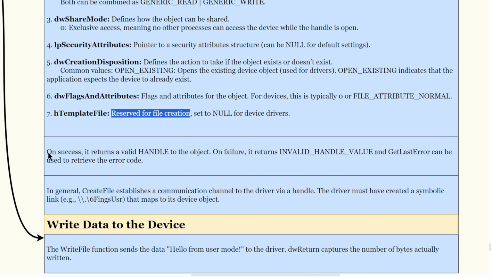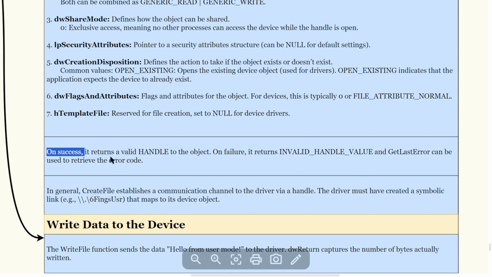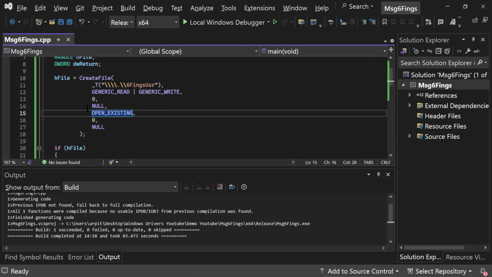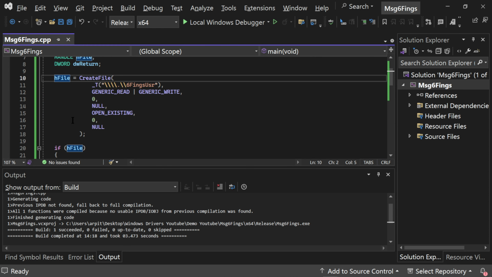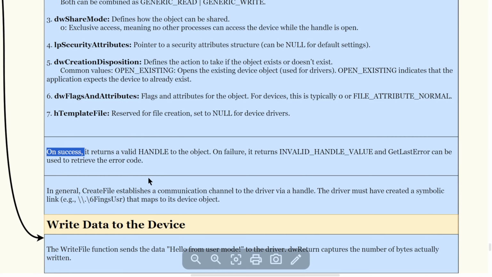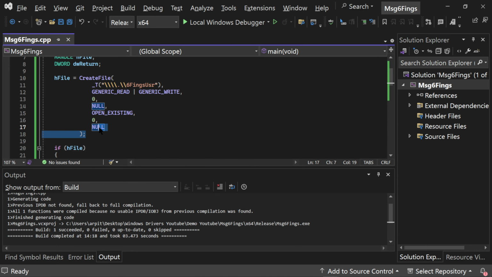On successful execution of this particular API, CreateFile, it returns a valid handle to the object. On failure, it returns an INVALID_HANDLE_VALUE, and GetLastError can be used to retrieve the error code. So at the end of the day, if this CreateFile is successful, we will get the handle to the device that we are trying to open to communicate with. If it fails, it returns an invalid handle value, and the error code we can get using the GetLastError API, which we are using for now.